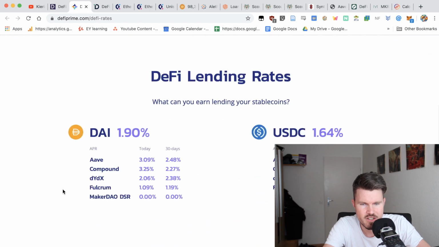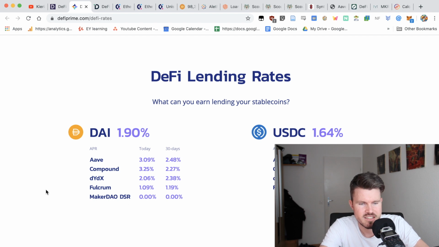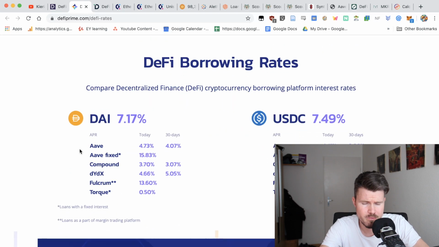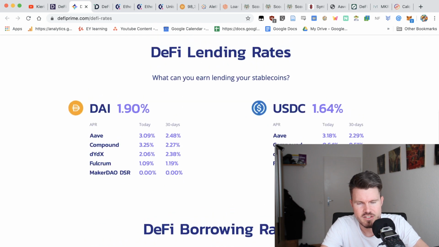If you scroll down, you've got the DeFi lending rates, what you can earn when lending your stablecoins to a protocol. You've got DAI, and many different ones such as Aave, Compound, dYdX, Fulcrum, MakerDAO DAI savings rate, and you also got here on the right side USDC, the Coinbase stablecoin. And then if you scroll down even more, you've got the decentralized finance borrowing rates, with DAI at 7.17% at the moment, and then you've also got USDC on the right hand side. So this is a very good website to have an overview.